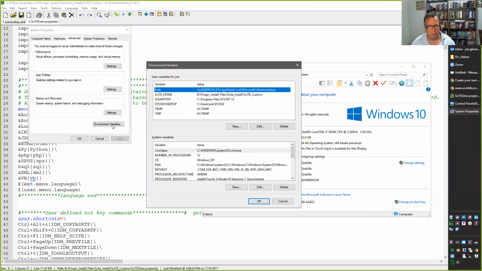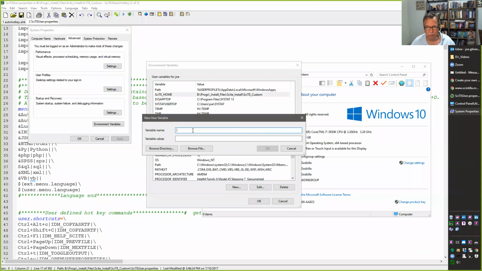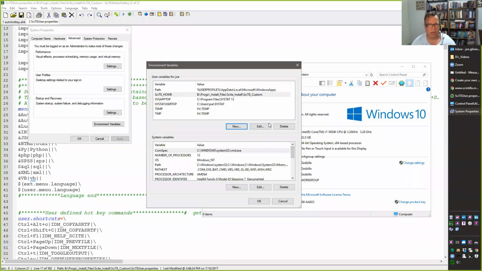So in these environment variables, see this site_home? I created this variable. Basically you come in, you say new, you give it a name. Now this is something you can't change, right? Because it's built into Site, if I remember correctly. It has to be this site_home name, and then you point to whatever folder you want, right? And that will tell Site, always look there as your main default folder.